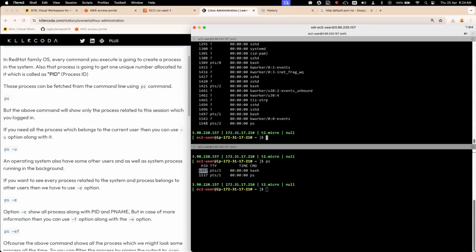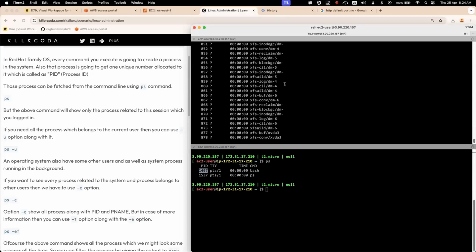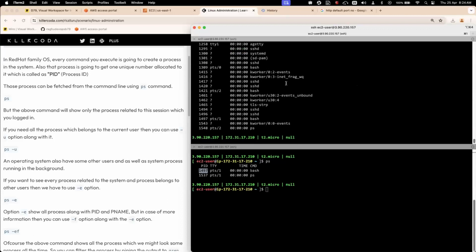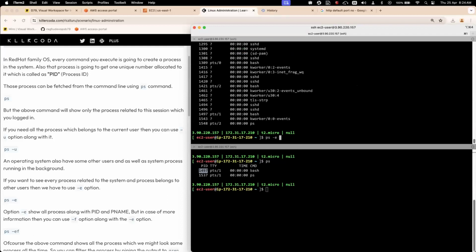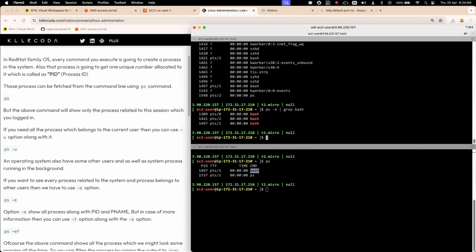So ps -e can help you. Now it will show you every process in the system. The length is going to be a bit more, so you can start searching by using the grep command as well. For example, now this process name is bash. You can search for bash, you get the process names. Based on the process name you're searching, you get the process IDs.